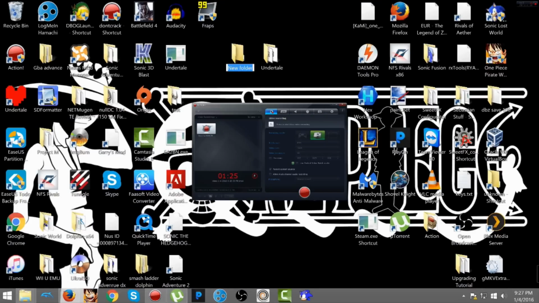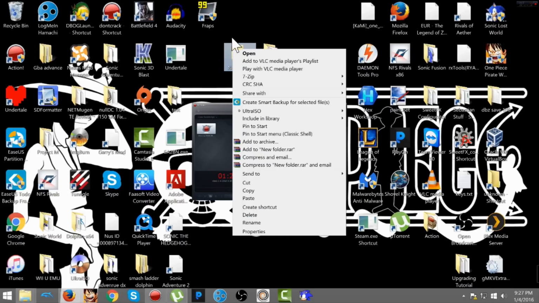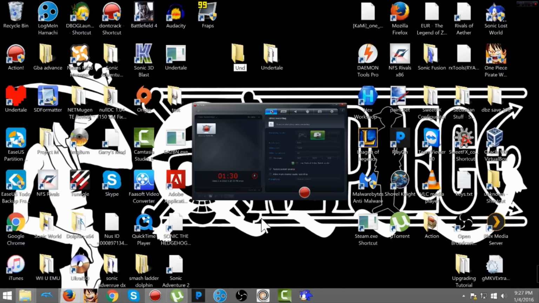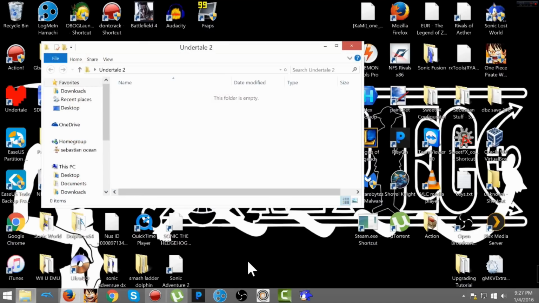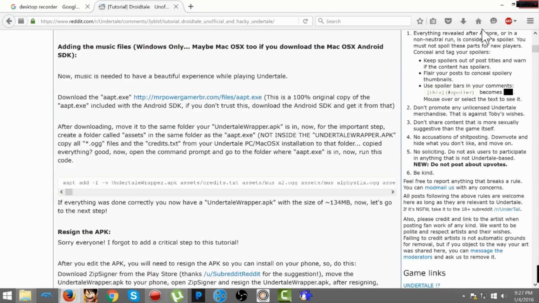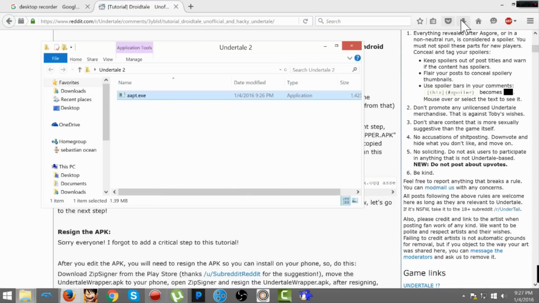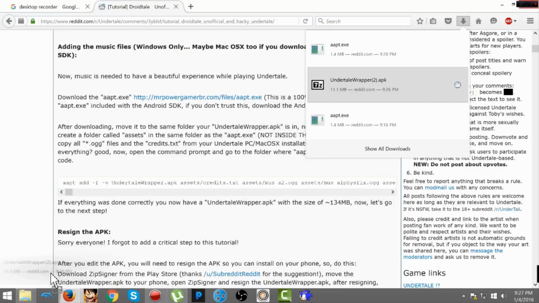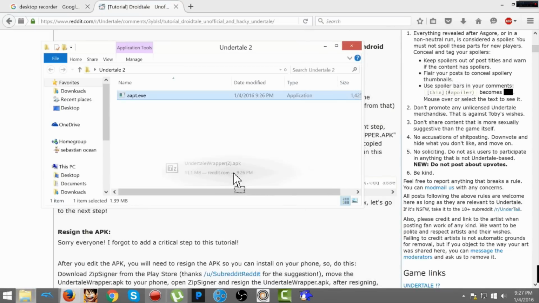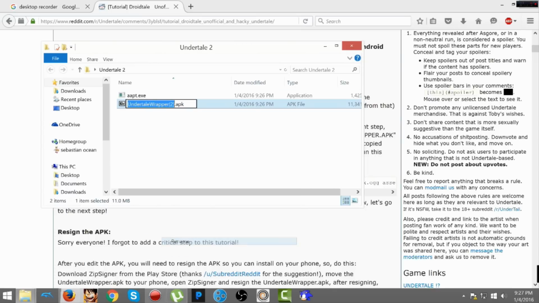Now since you have all of that, let's make a folder on your desktop or anywhere and call it Undertale. Since I already have one, call this one Undertale 2. Once you have your Undertale folder, you can call it whatever you want. You can drag or move the files you just downloaded into your Undertale folder, and the wrapper as well. Make sure it's actually called Undertale wrapper in order for this to work.